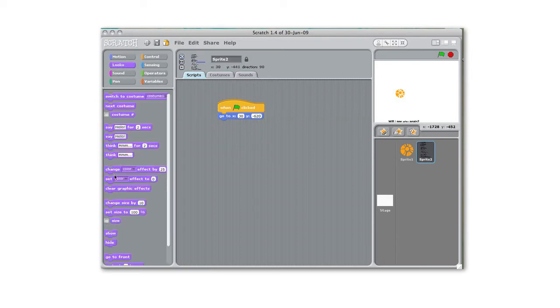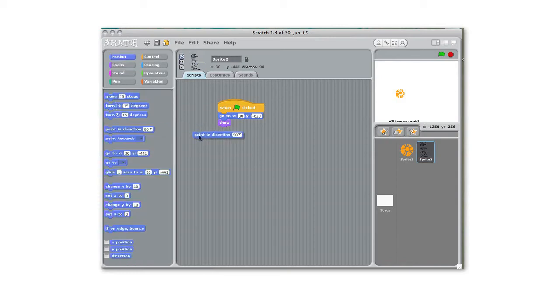And then I want it to show so that I can see the lyrics. Right now I can see they're showing, but you can see these two blocks, show and hide, will toggle whether I can see the lyrics on the screen. So I want to make sure that the lyrics are showing. Then we're going to point in direction to make sure that the words are right side up. So this will actually be facing to the right.